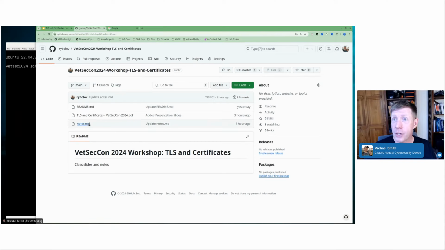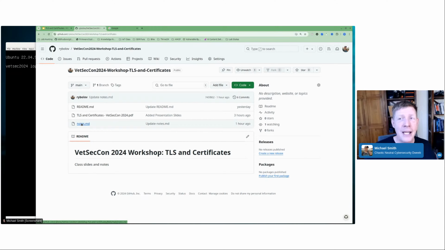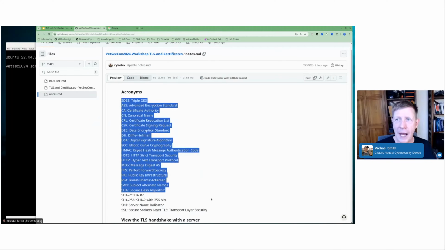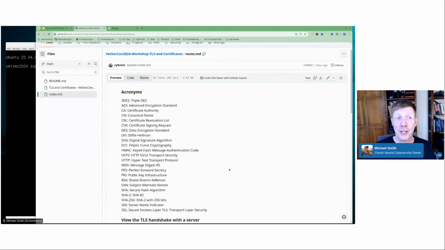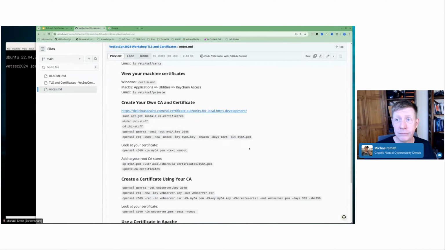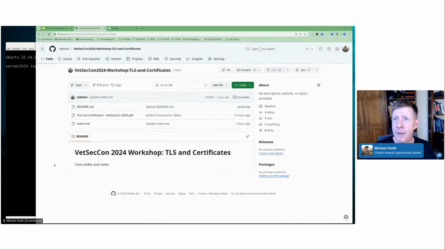First resource is the readme.md that just says class slides and notes. Nothing interesting there. Hit notes.md, and that will give you my wonderful list of acronyms, because the certificates have tons of acronyms. I also have command line commands. So when we get to the part where we're doing stuff, you can just cut and paste, do command line wizardry, or just look and make sure you spell stuff right.